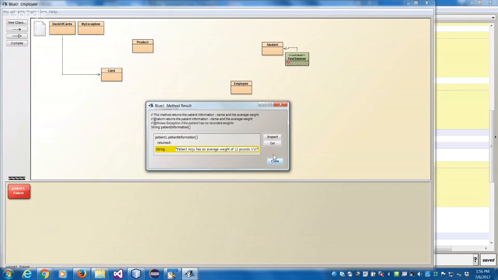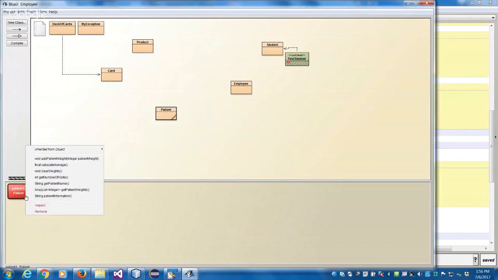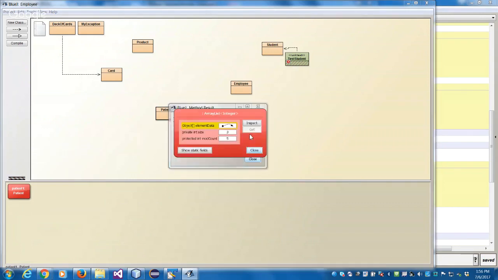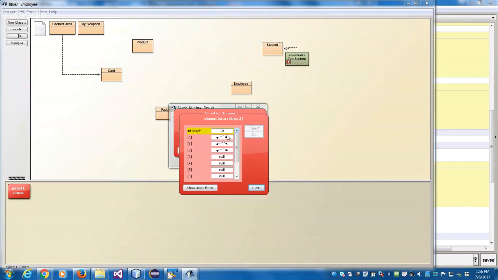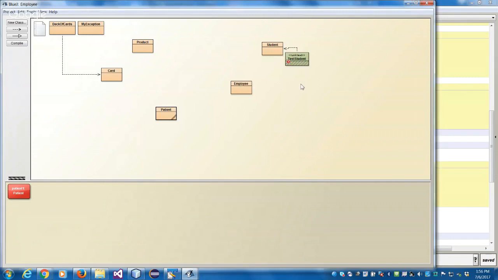Now, the only thing that's not very neat is how do I look at the patient weights? It's not very neat, but it's right here. It will show you a list, inspect it. It says you have 3 in it. Remember, I've added 3, inspect it. And then you have to inspect them. This 10 says the maximum that is given to you.